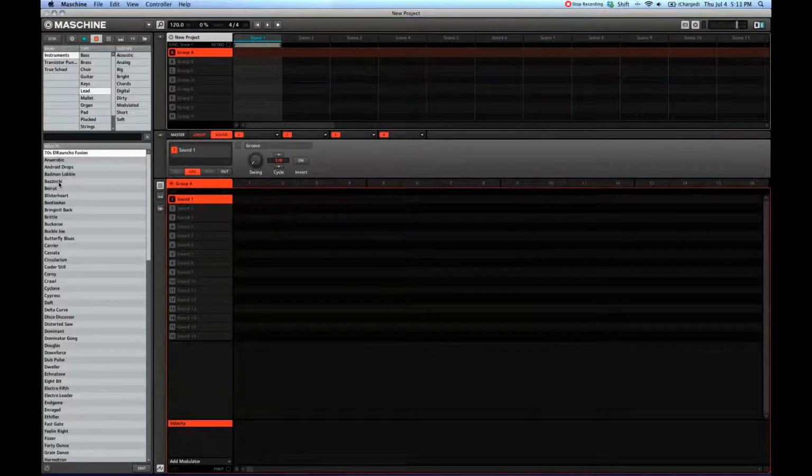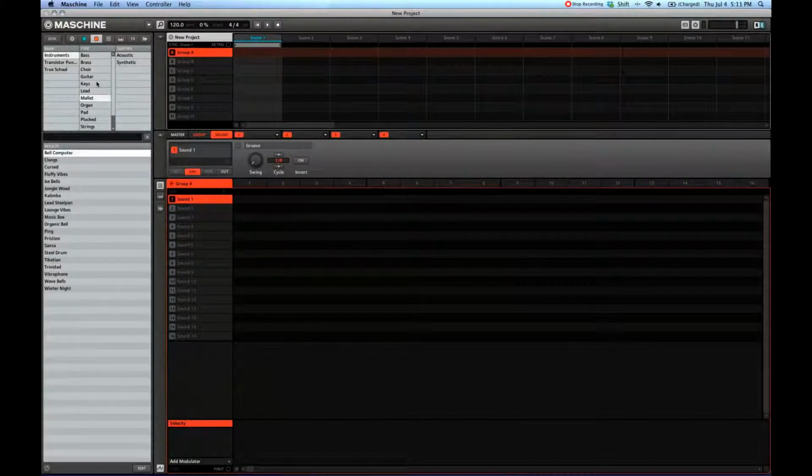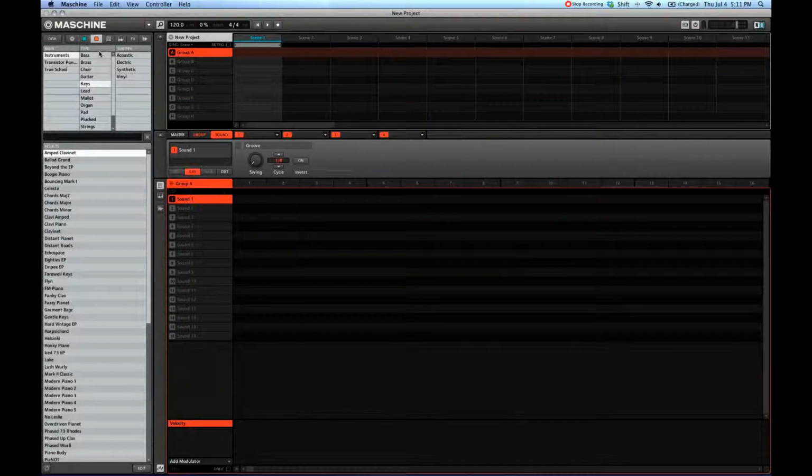And to drag those on, you simply select what you want and drag it onto the sound or the group. If you drag it onto the group, it will just go to the next available sound bank. And if you drag it onto the sound, of course it'll go where you want on the sound bank. So it'll load there. Same thing here, all the different types.